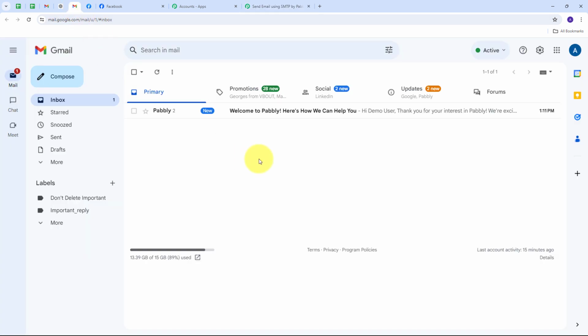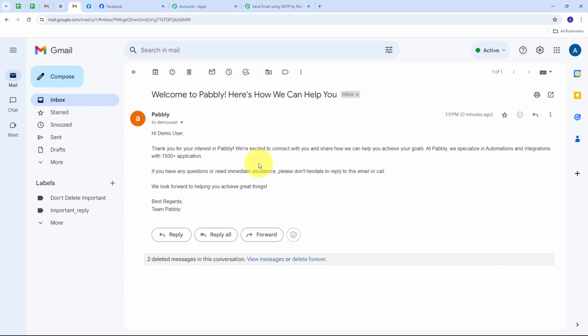And here on my Gmail account, we can see I have received this new email. So I'm going to open this mail, and here this is my email, and the email subject is Welcome to Pabbly. Here is how we can help you. So here this is my email subject, and my email is Hi Demo User. So this was the name of my lead. Thank you for your interest in Pabbly. We are excited to connect with you and share how we can help you achieve your goals.